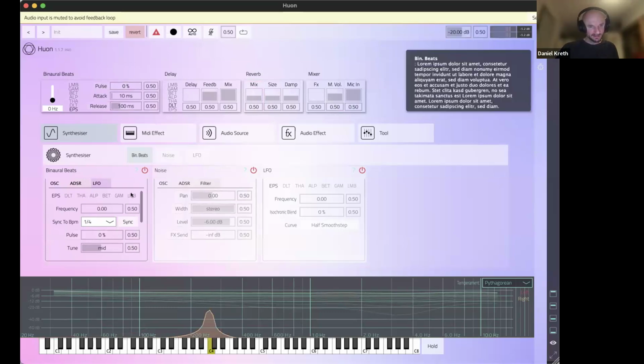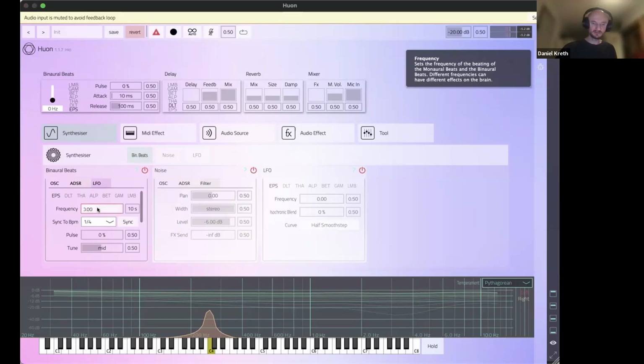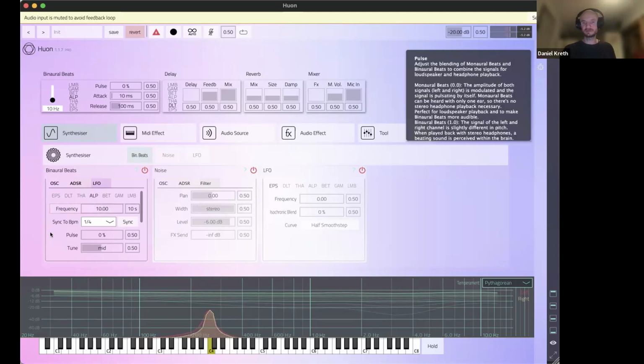I set the time shift of the frequency for the binaural beats to 10 seconds. And now I set the frequency to, let's say, 10 Hertz. Now it takes 10 seconds for the frequency to shift to the new frequency. You hear it's a blending, an interpolation.